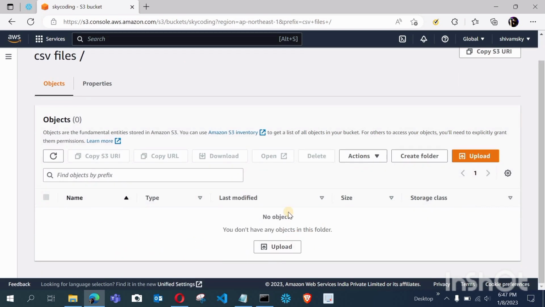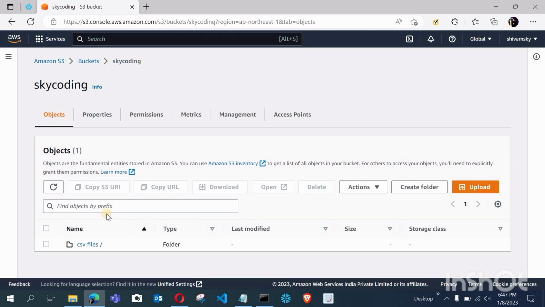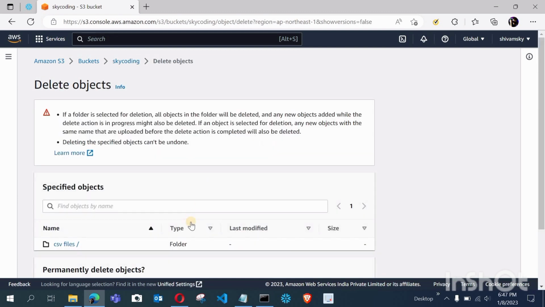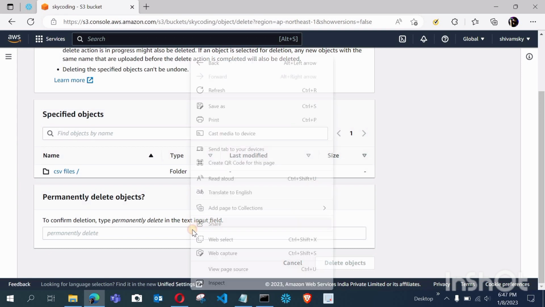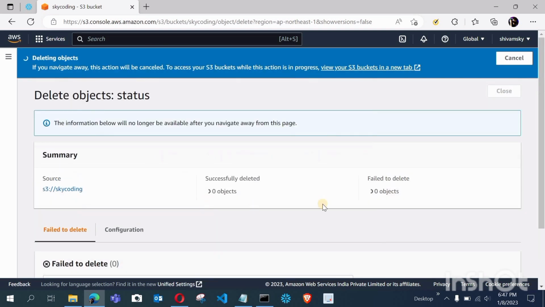Let me move to the bucket. You can move from here as well. So this is my folder. I don't want this folder, so let me remove this folder as well. This is how you can remove a folder. For removing you simply type permanently delete here, because it is very secure. If files are deleted, they can't be recovered, so that's why it is asking you to write permanently delete. So it is now deleting objects.